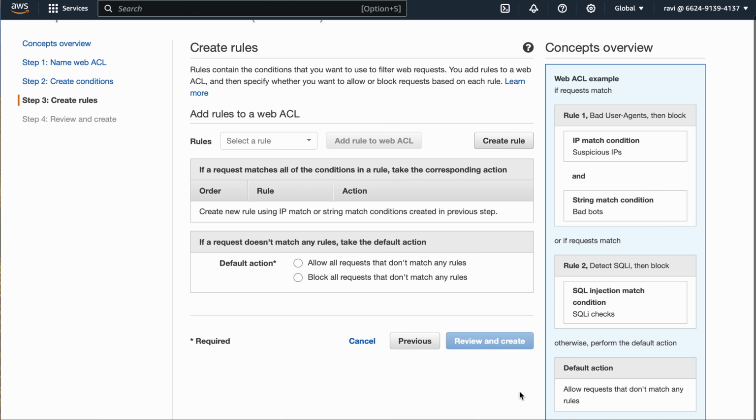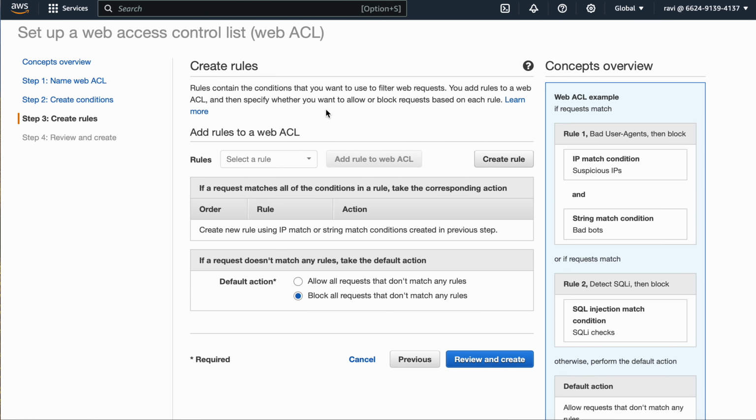So you can go next and you can see, if the request doesn't match any rules that we have defined, for example, let's say the geolocation, take the default action. So if it doesn't match that country, let's say Afghanistan, what you want to do, whether you want to allow the request that doesn't match any rules or whether you want to block it. Based on that, you can block or allow it and finally review and create it. So that is how you can create these rules or web access control list.